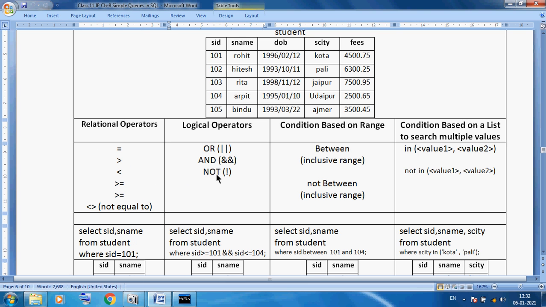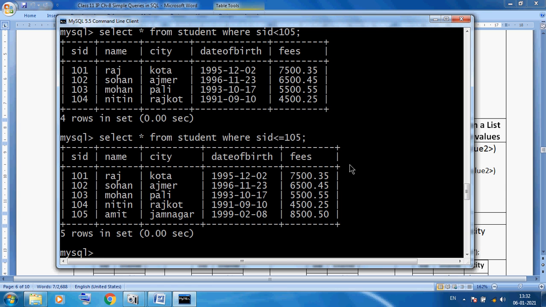Okay. Now suppose you want to see data in a range. So here I am using between. Okay, so here I am using select star from student where SID, here I am using between 102 and 104.